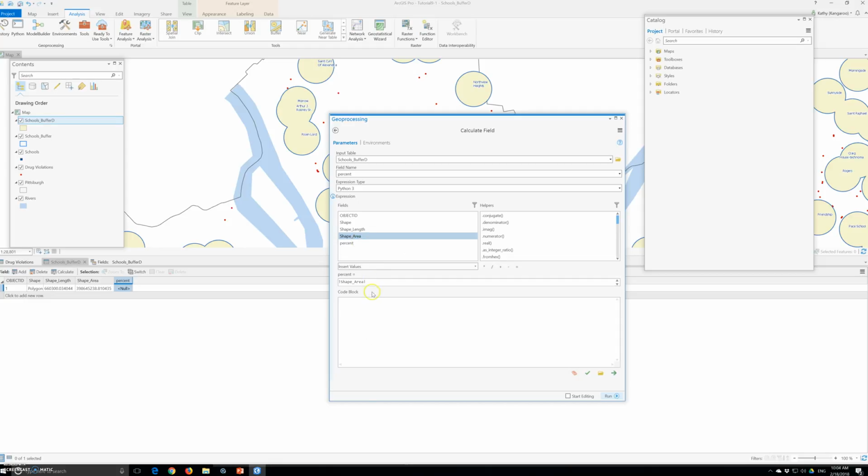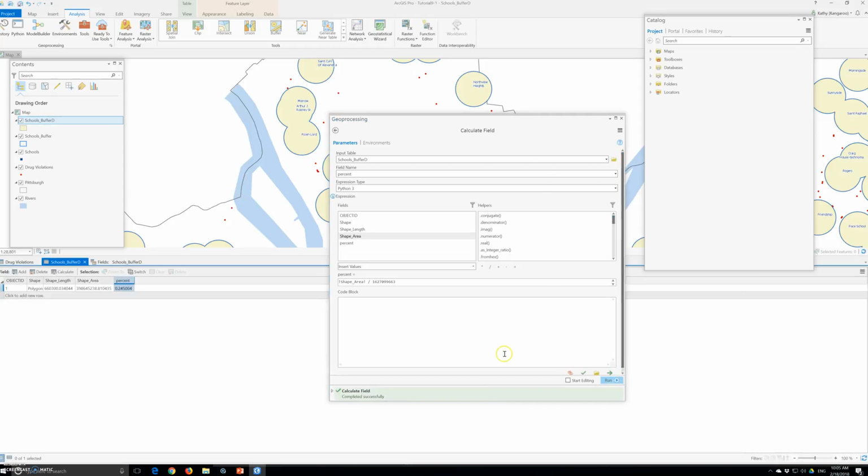Shape area, and we will divide by the number, 16270999663. Okay, and then click run. Oops, I didn't have my number lock. 16270999663. There. So click run again. It doesn't show up. Alright. 16270999663. There, I will run it again.